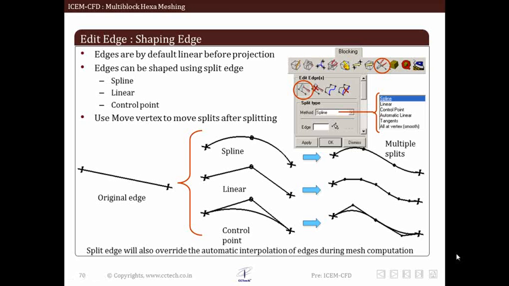The split edge option, as highlighted in the figure shown, allows us to edit block edges. Edges are by default linear before projection. Many times it is needed to split an edge so as to have more control on edges. This is important in order to capture geometric curves and shape. Edges can be shaped using the following split types.